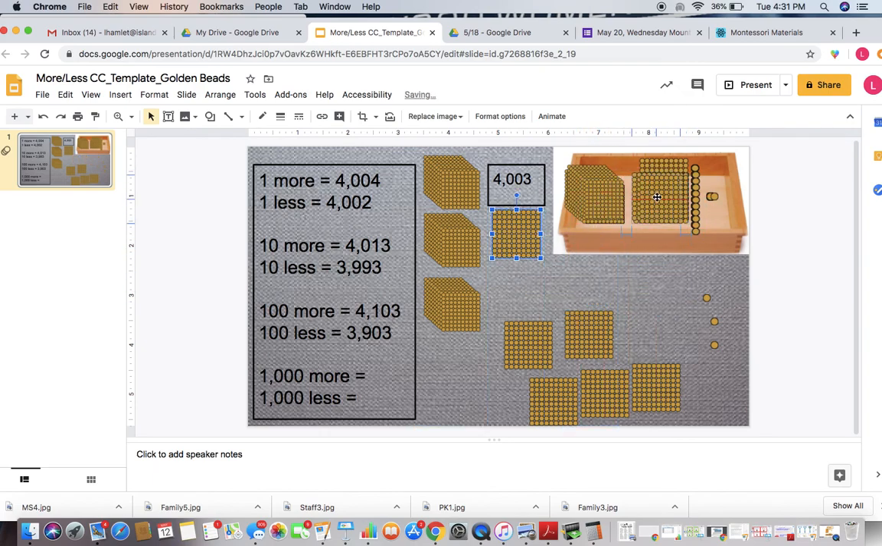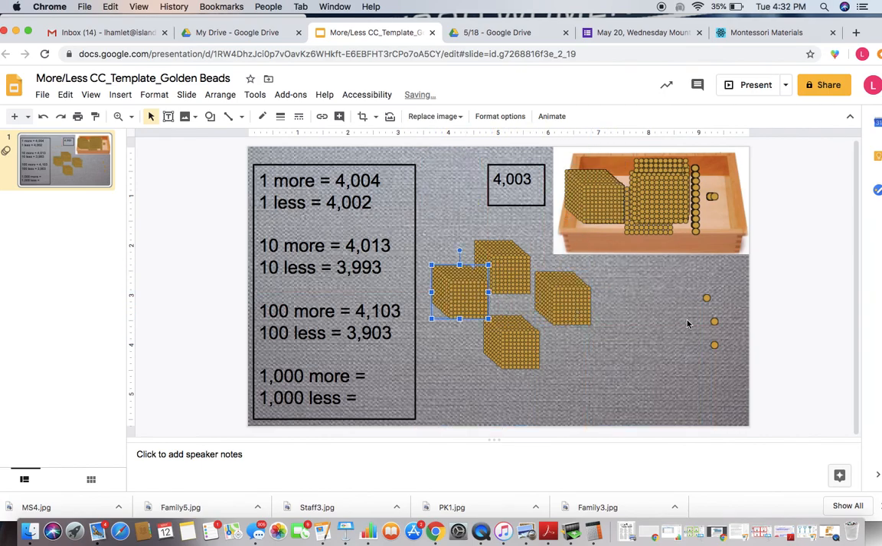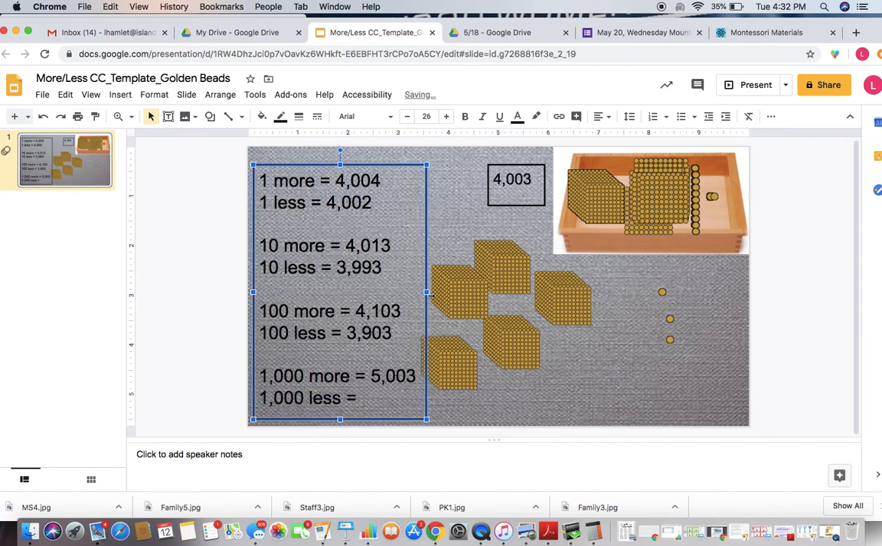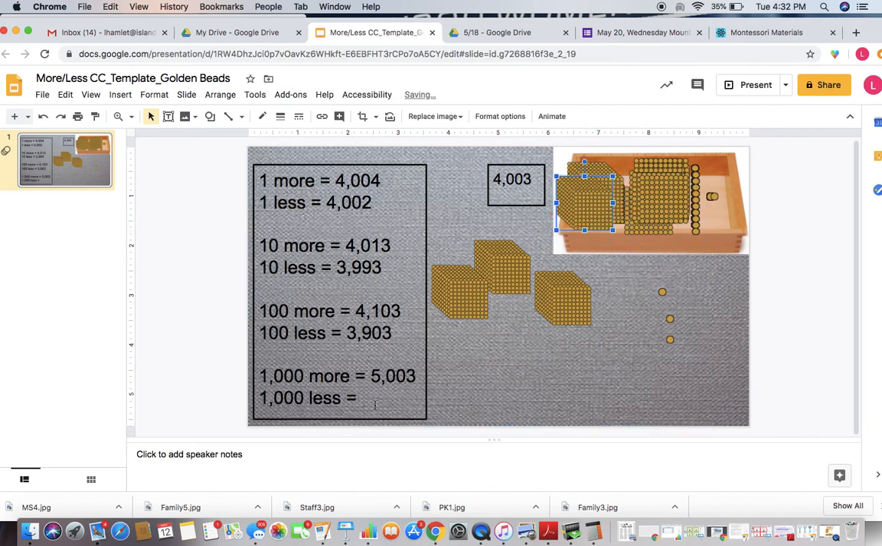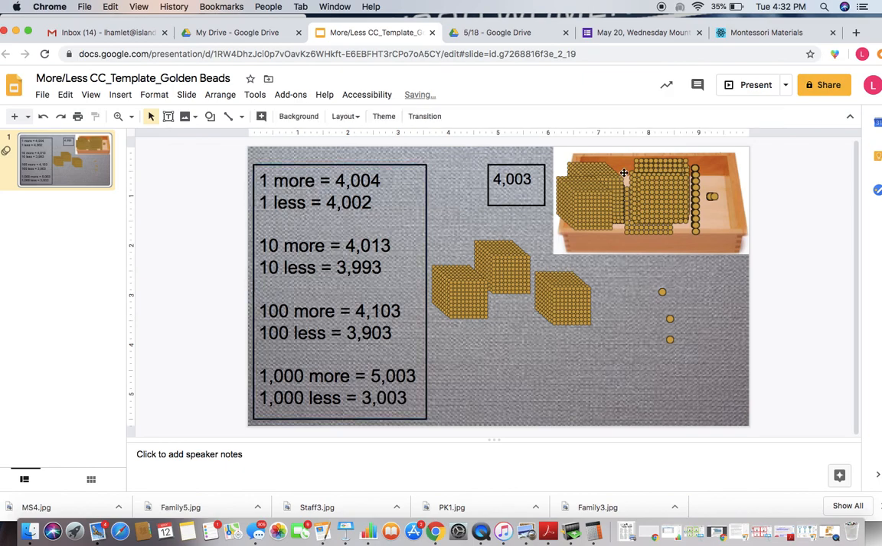I'm going to make the number 4,003 again. This is quite some beadwork without some beads. Alright, so I have my 4,000s and I have my 3 units here. Now I need to add 1,000 more. That one was easy. It gives me 5,003. And if I start back with my 4,003 and I do 1,000 less, that gives me 3,003. All right, great place value work with our beads.